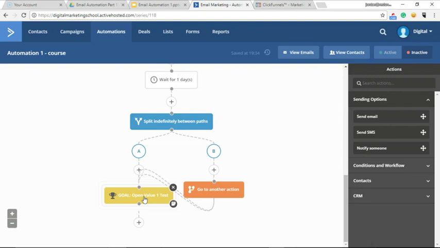You want them to go back to the main flow of the automation. That's all "go to another action" is really used for: to bring them back to the same flow. You guys will see when you start building out your automations, you'll get in there and say, well, I need them to get back over to this side of the email series. So that's where "go to another action" comes into play.